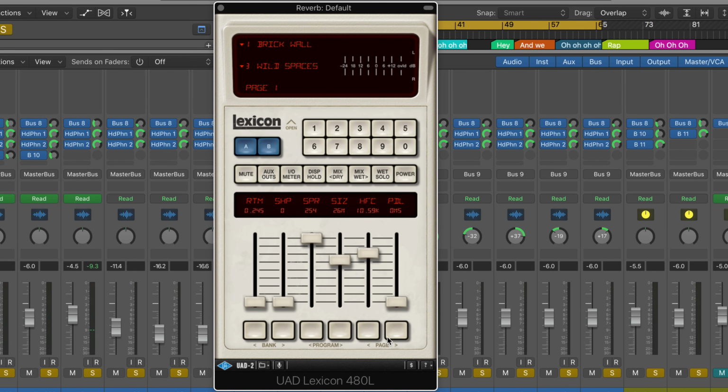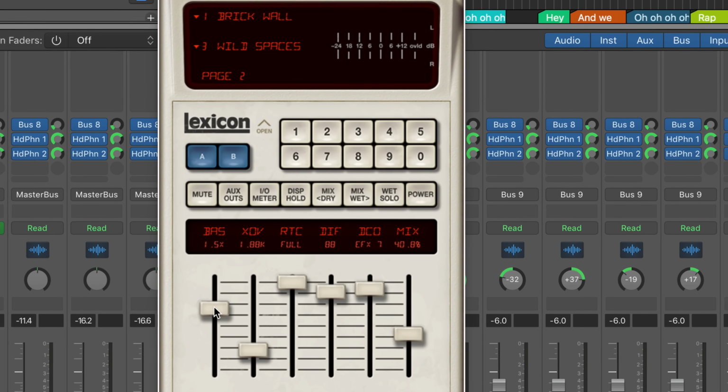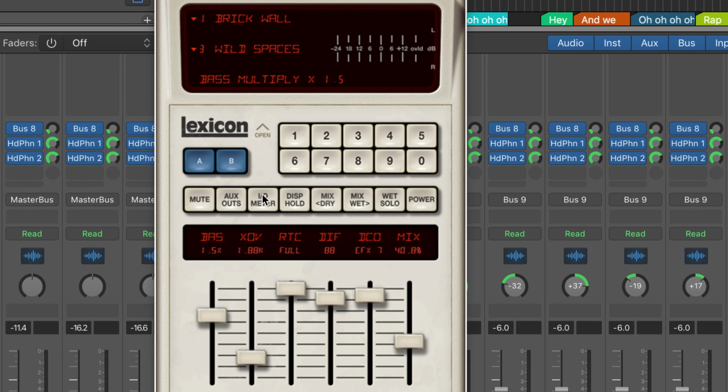Now let's talk about the sliders. We can go through the different pages with these page left and right buttons, and if we click on the cap of each fader, we'll see a full description of what each fader is controlling.